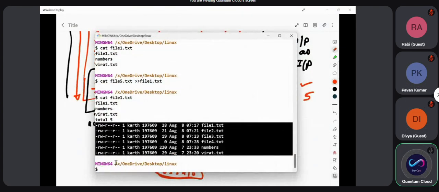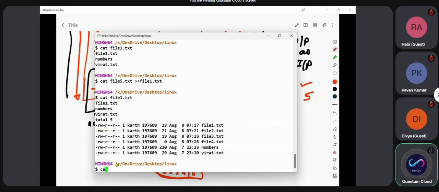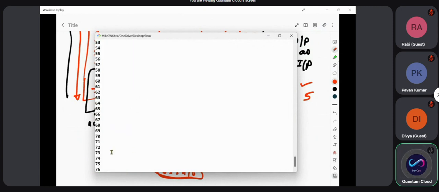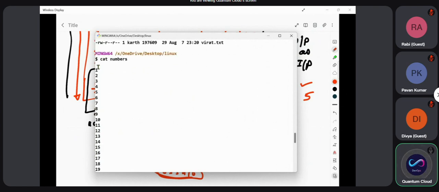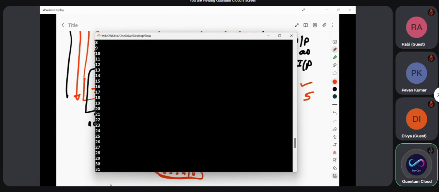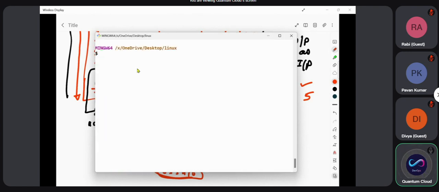See, now I already have one file, cat numbers. Here we have numbers from 1 to 100. I just already added some numbers to this file. Now, what is my requirement?